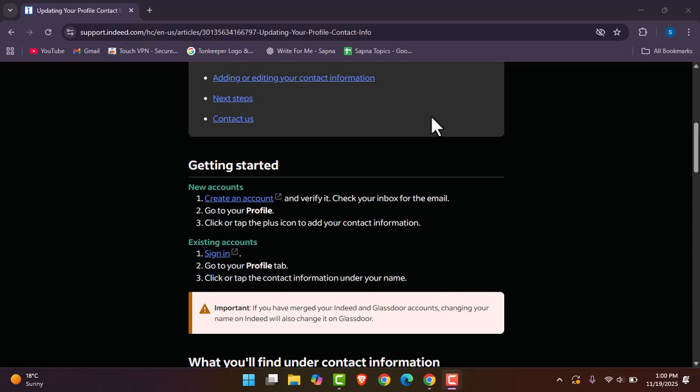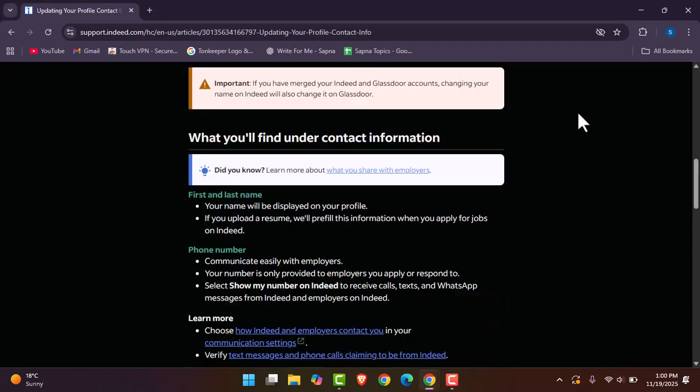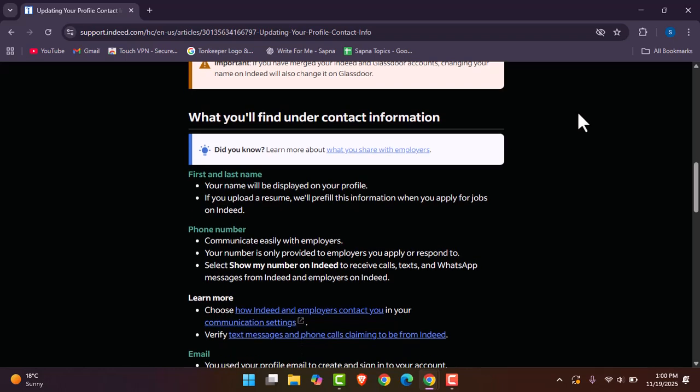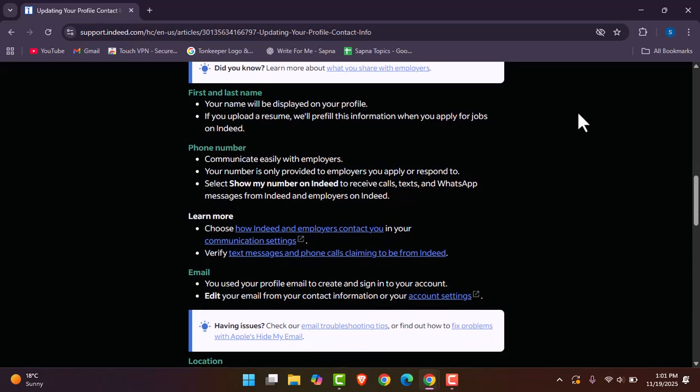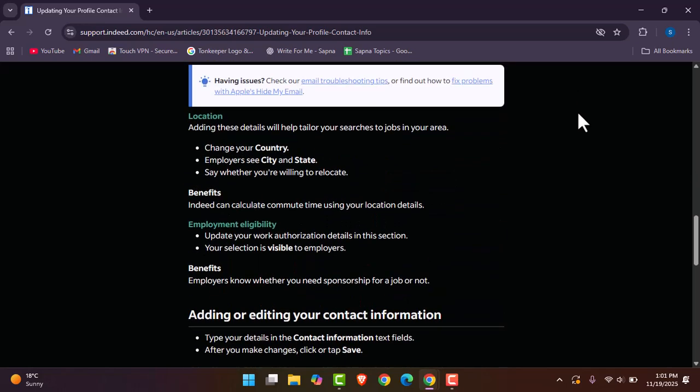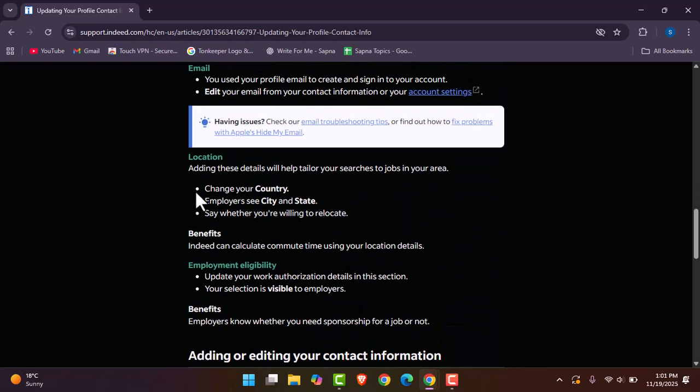Now once you are signed in to your account, you need to go ahead and go to the contact information section, where you will be able to find your first and last name, your phone number, and your email, obviously. Plus, when you go to the location section, you will be able to find country, city, state, and where you will be able to make some changes, because as soon as you go there you will be able to find the location and the state or the country that you have added. You can go ahead and tap on edit or change option and then change it according to your requirement.